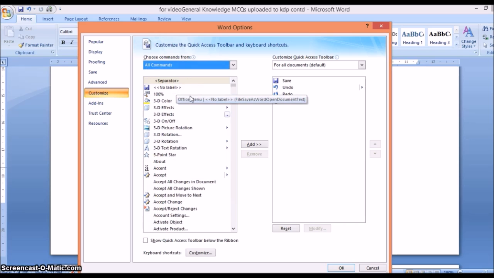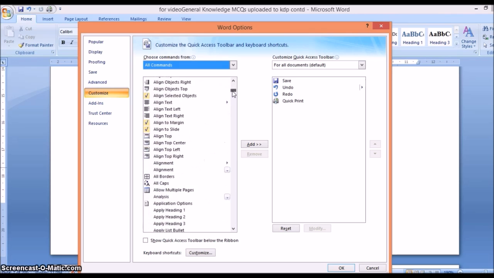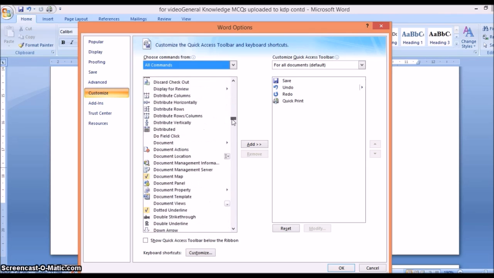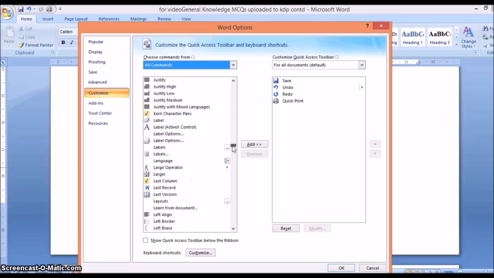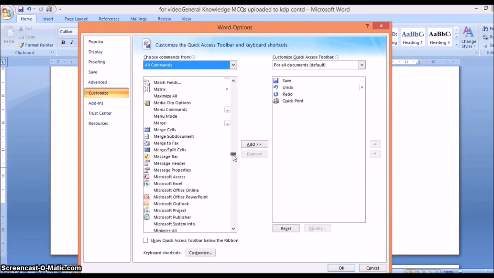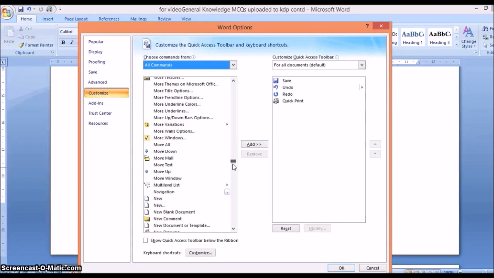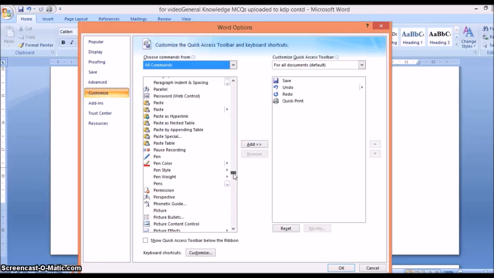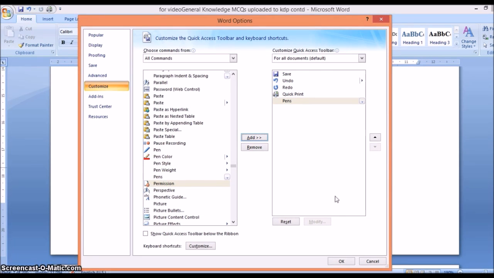Thereafter go down and search for Pens. Alphabetically you'll find it under P, Pens. Over here click on Pens and click on Add. So you'll see it being displayed and then you have to click OK.